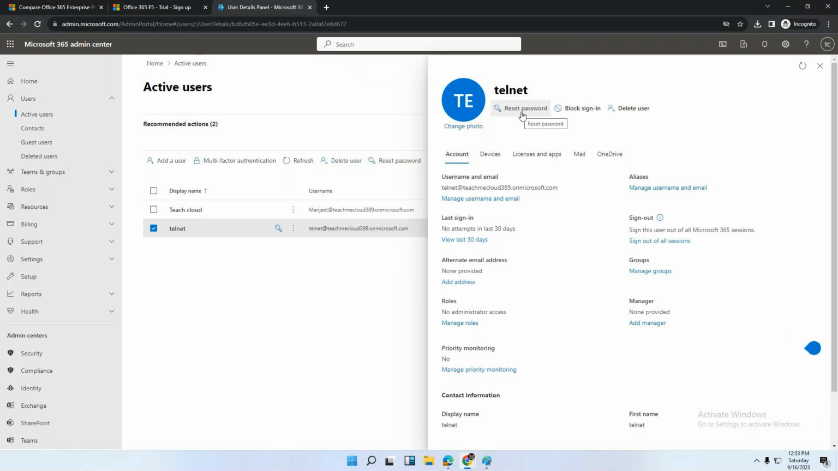Reset password, as the name suggests, is self-explanatory. The reset password option can help us reset our user's password. Block sign in, delete user. Block sign in means you want to block the access of your user account on a temporary basis, not permanent. So you just need to click here, and it will block the access of our Telnet user account. One more thing in the account panel: if this user is using emails on Android devices or any other gadgets, then it will reflect here in devices.